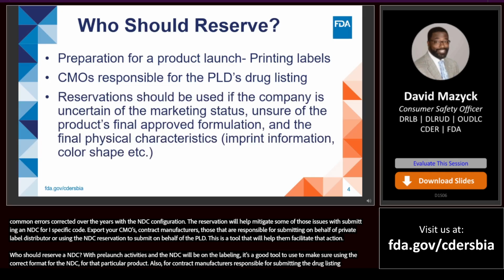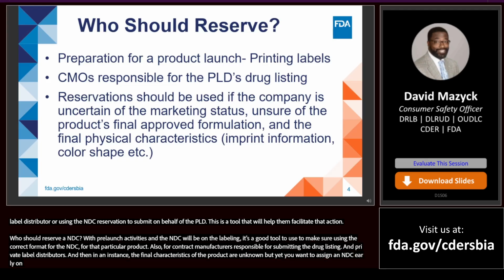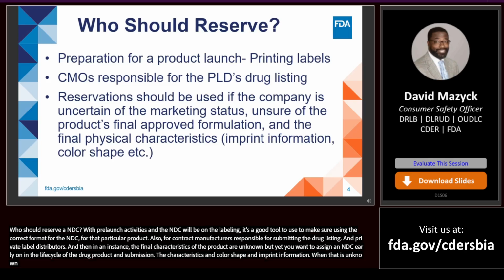And then finally, in an instance wherein the final characteristics of that product are unknown, but yet you want to assign an NDC. This is earlier on in the life cycle of the drug product and drug submission. When we talk about physical characteristics, obviously the color, shape, and imprint information. When that stuff is unknown, this is a good opportunity for a stakeholder to use the NDC reservation tool to lock down an NDC.